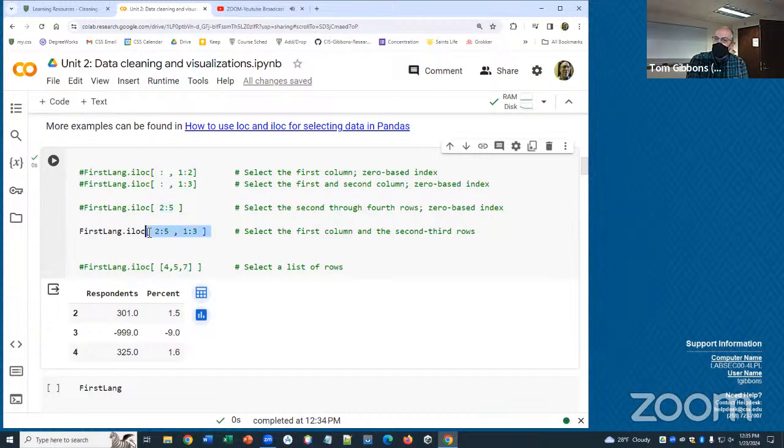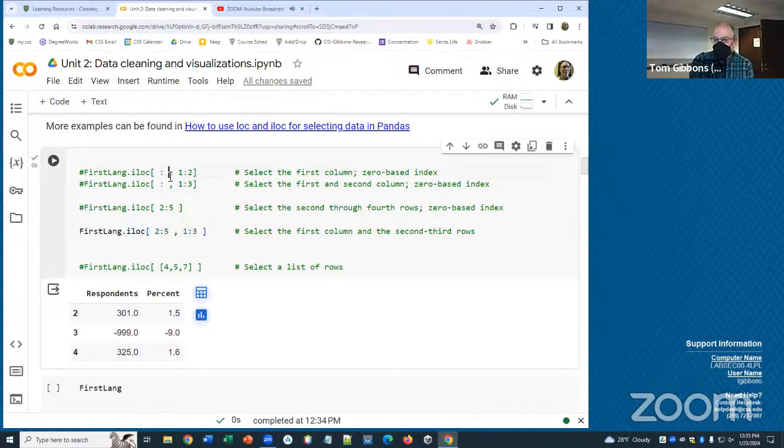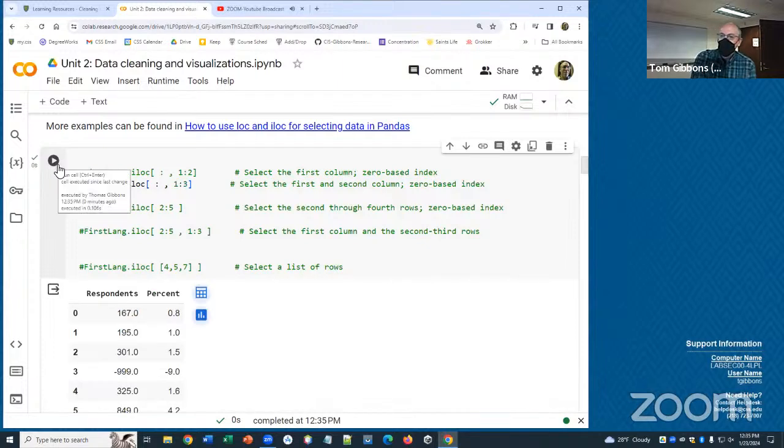So again, this will let us grab any chunk of the data. If we want to do all the rows, we can leave that blank. We just have to have a colon in that place. So like this, let me go back up there and do that one. So this one here would be any row, but only columns 1 through 3, not including 3.